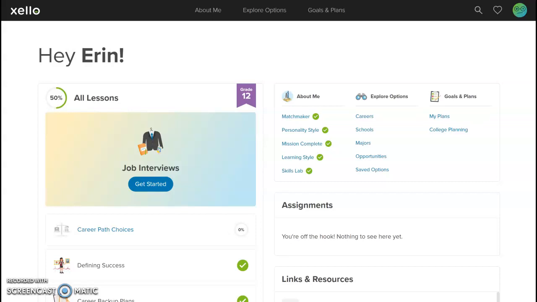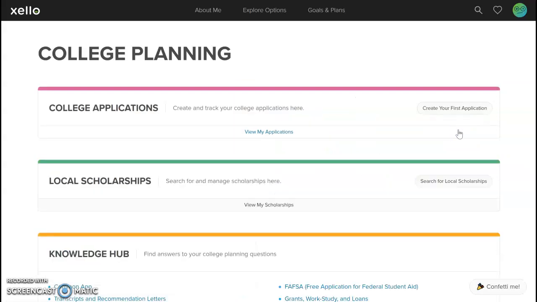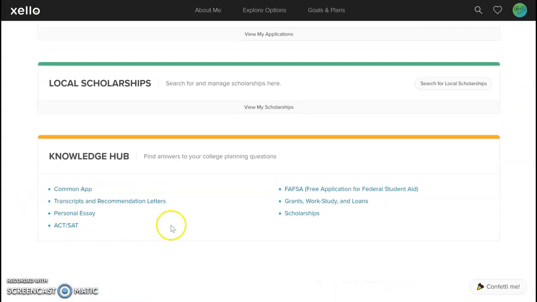I'm going to show you today how to use the college planning tool inside Xello. The first thing you're going to need to do to access this, on the right-hand side of your dashboard, you're going to find where it says college planning and click that button. Inside here, there's a section where they will track your college applications, where you can apply for local scholarships, and if you have questions about college planning, there's a lot of links down here that you can use.